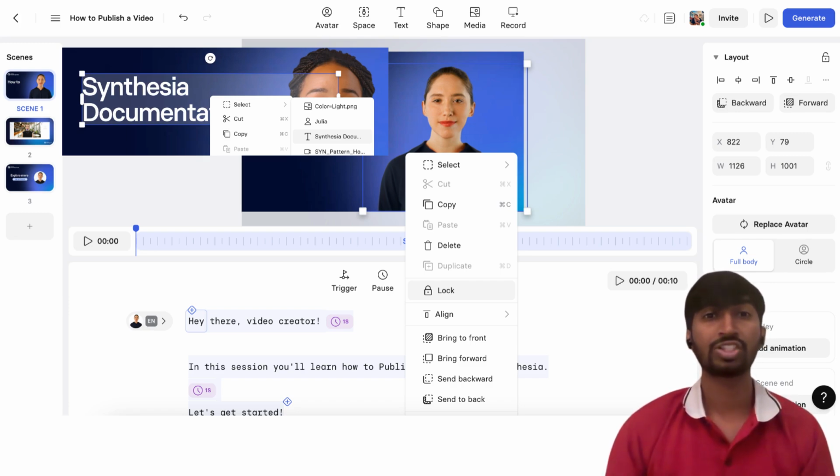You have a few ways to select elements on your canvas. To select a single element, just click on it. To select multiple elements, hold down the Shift key and click each item. To select everything on the canvas, click anywhere and press Command plus A on Mac or Control plus A on Windows. If several elements overlap and you want to select a specific one, right-click anywhere on the canvas. Click on Select at the top of the menu. Hover over the list to highlight items in the scene. Then click on the element you want to work with.